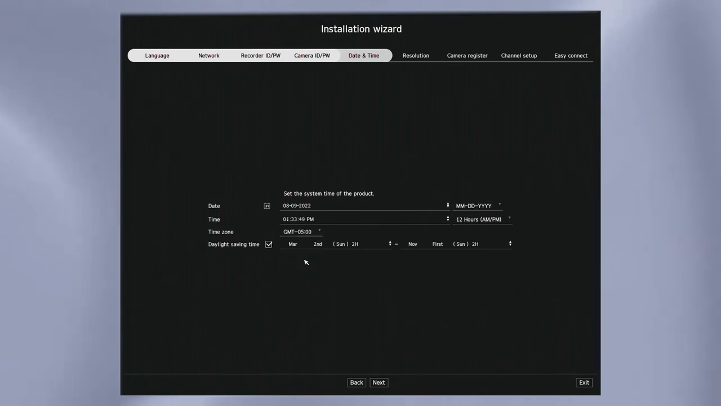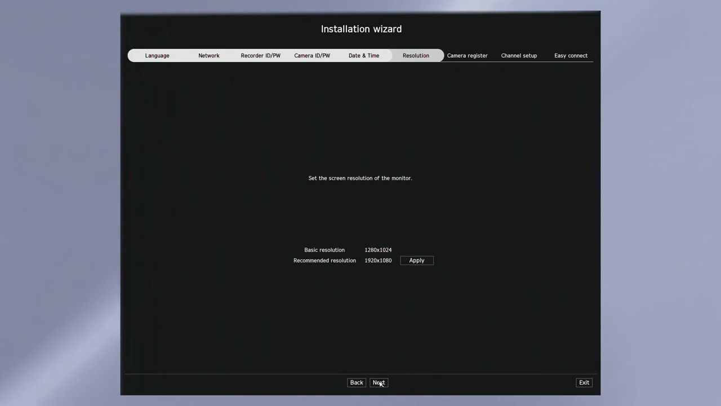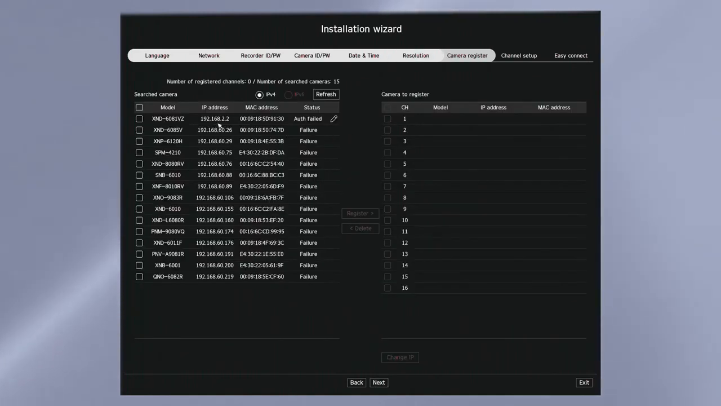The next step is to set your time and date format, time zone, and daylight savings time. The field that says 2H indicates at what hour during the day the time will change. So in the US, that should be set to 2H or 2 o'clock in the morning. Next, you can specify your monitor resolution depending on the monitor that's connected.